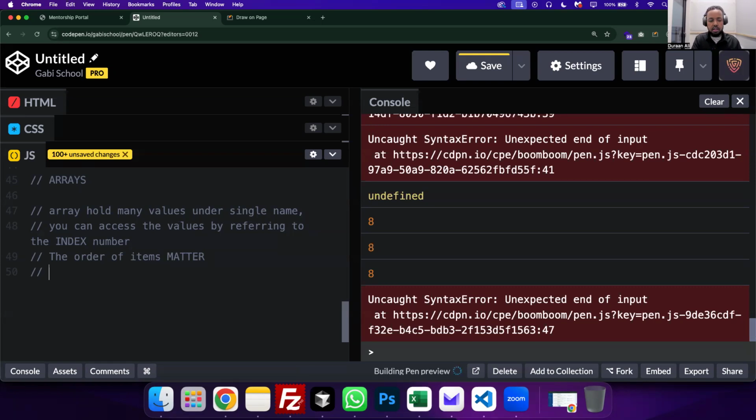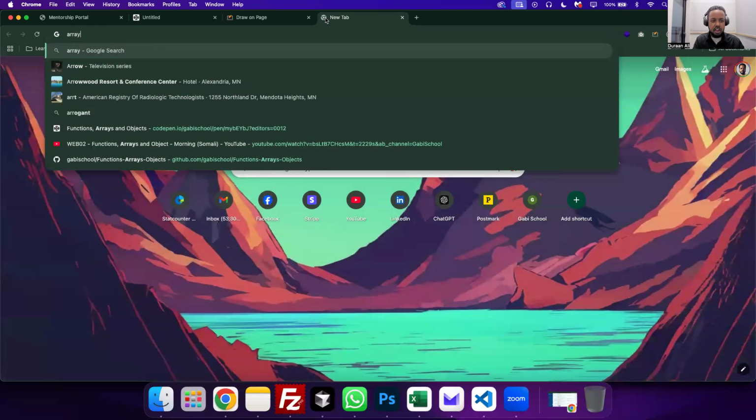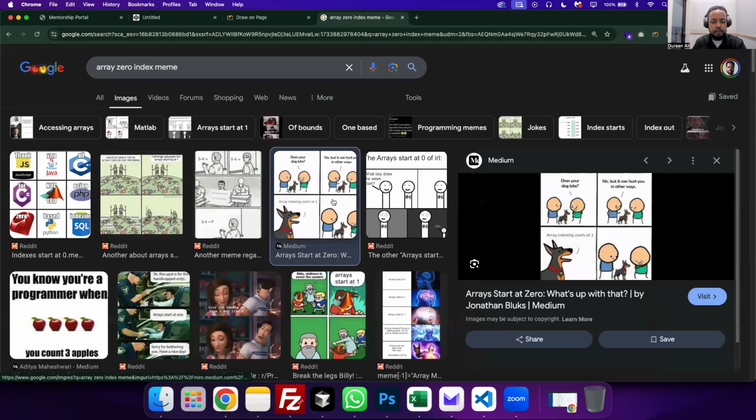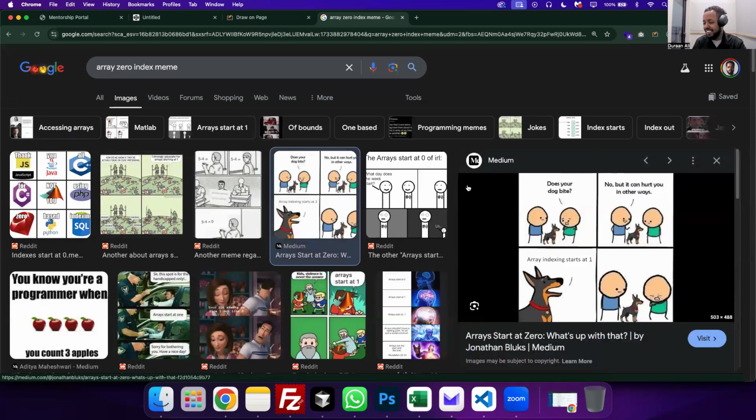And then the last thing about arrays is what array index starts with. Who can tell me? Anyone remember about arrays in other languages? What number do they start at? And this is actually a meme too. So array index numbers start with 0. Right? There's a meme about that too. If you search array 0 index meme, there's a meme about it.